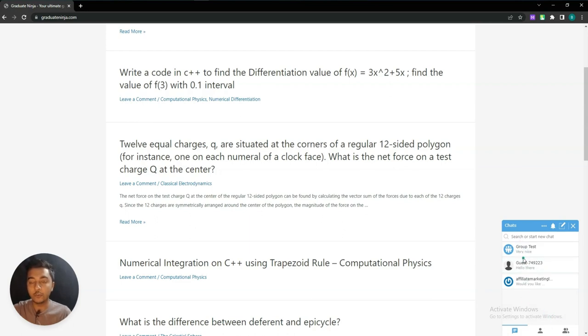You can create different groups, and then you can create different communities on your own website, as they have said on their AppSumo page. You can create a community by using this Atomchat on your own website, and then you can increase the engagement of your website.